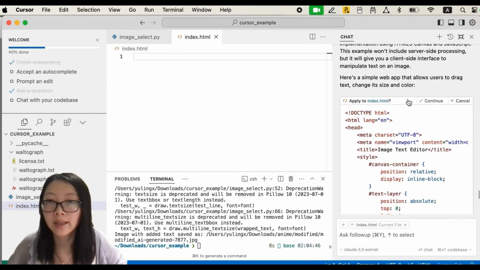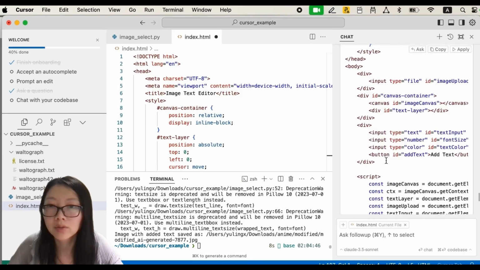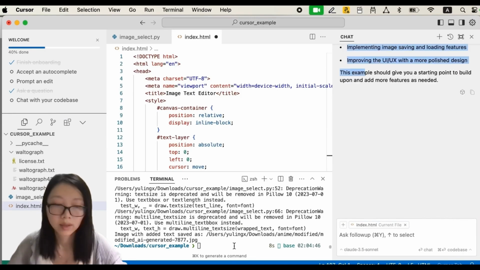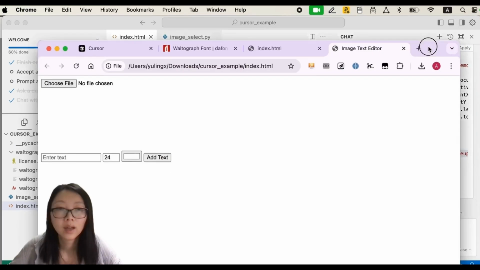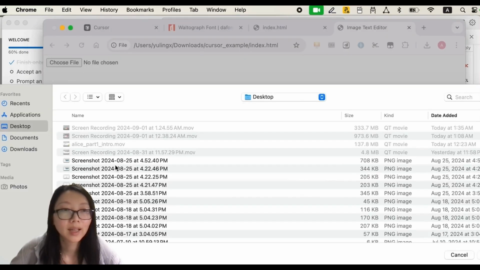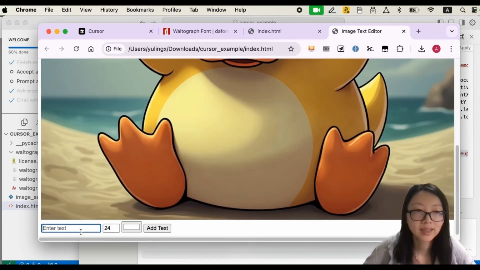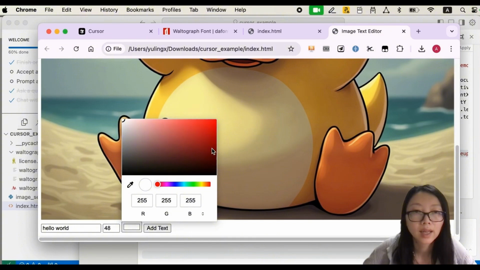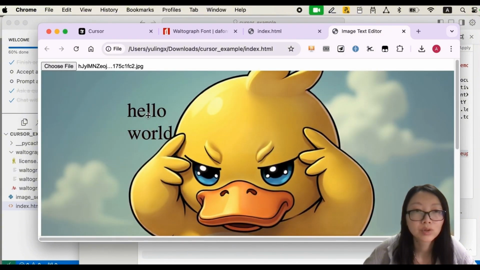Cancel, apply, continue, image upload. He packaged everything in this, and how to run it. So let me open this file. Okay, I can choose the file. Let's do that. Download. Underneath here, font size, let's change it to color. Let's get the black one. Add text. Okay, hello world. Can I drag and drop?